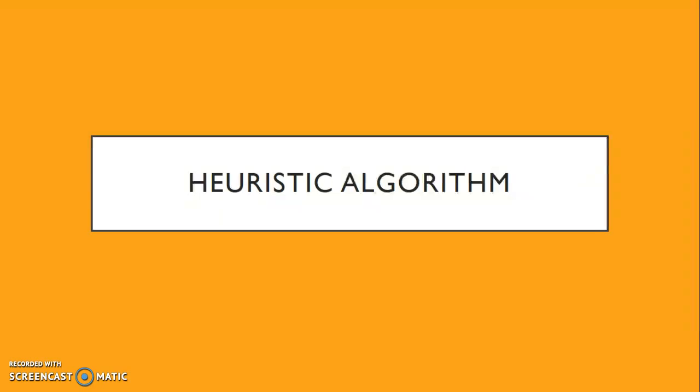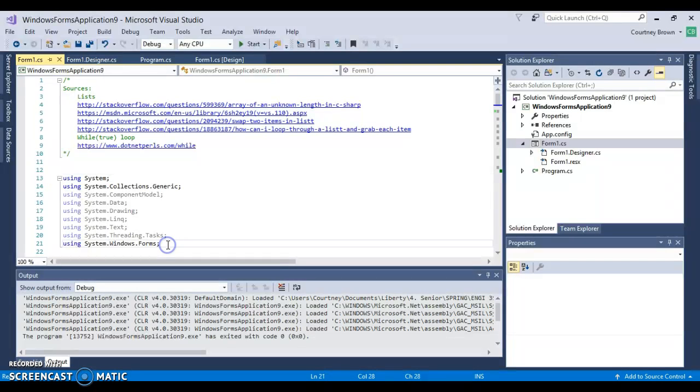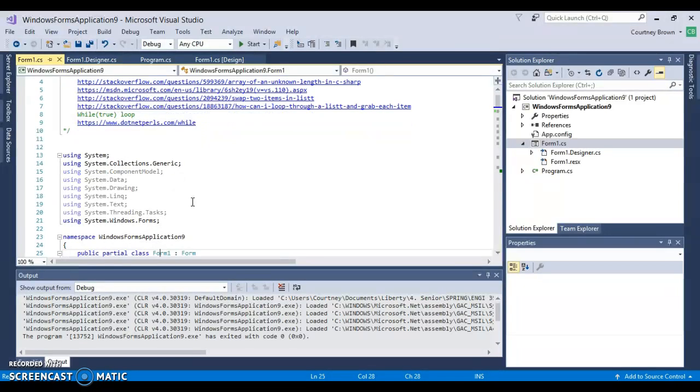Now, the next part of the project was to create a different heuristic algorithm using C#. So now I'll walk you through my heuristic algorithm. Up at the top here, I just list some sources because I had to do a lot of research to kind of figure this out because I'm not the best or most confident person with coding.